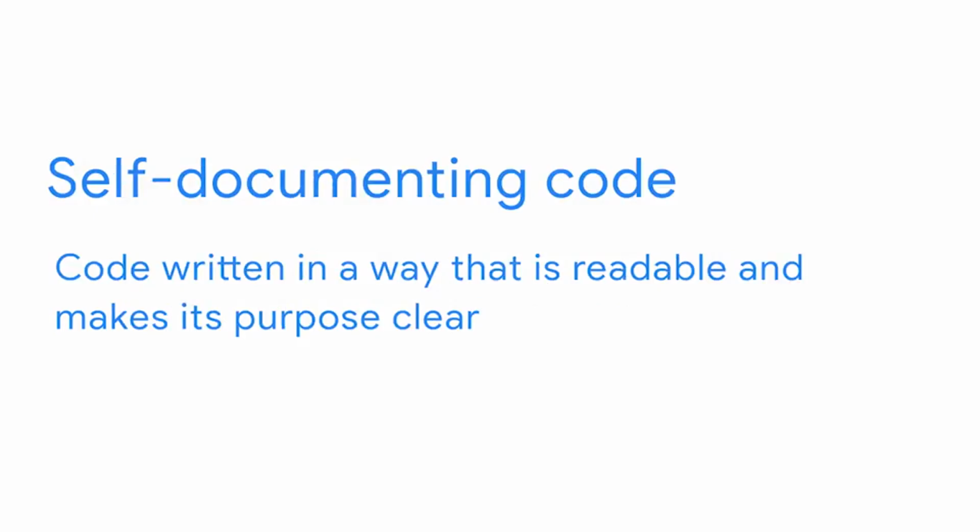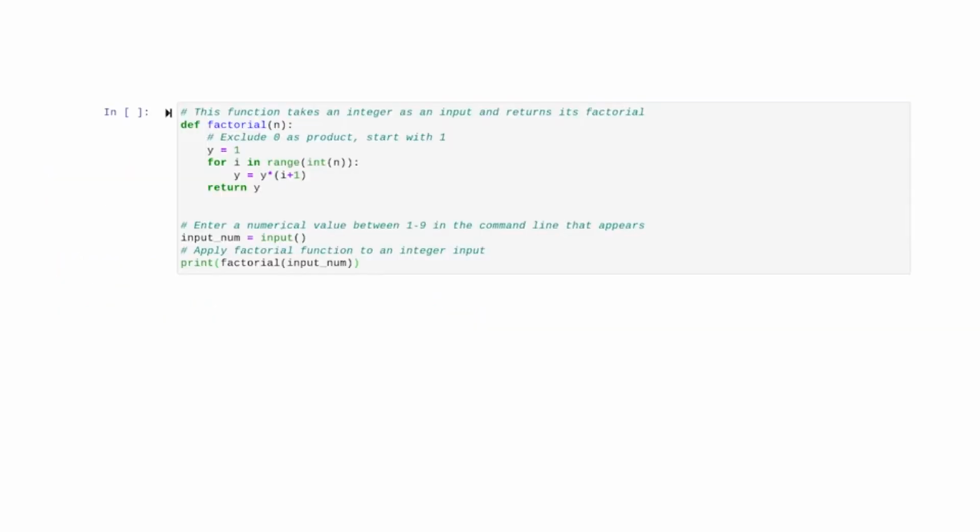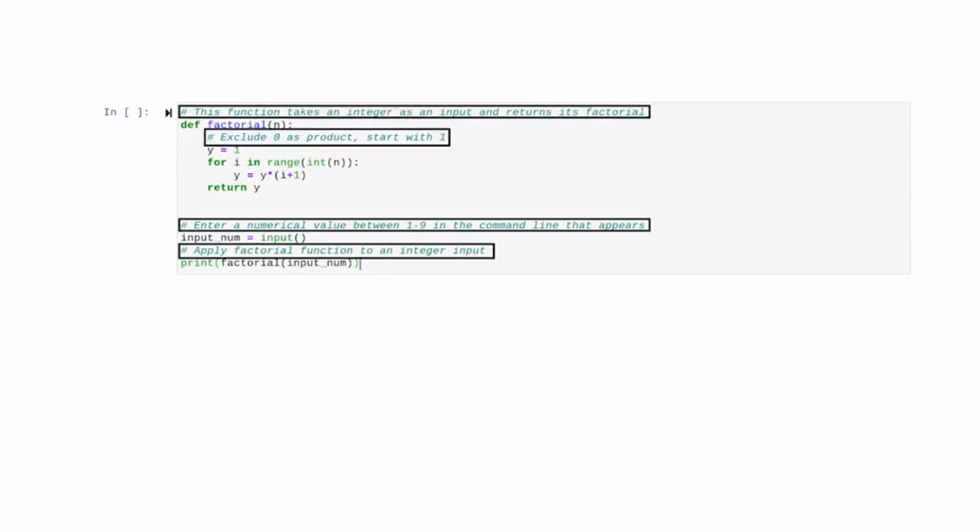Self-documenting code is code written in a way that is readable and makes its purpose clear. This involves everything from selecting your variable names to writing clear, concise expressions. Comments are a helpful supplemental explanation of the code. When your computer registers the hashtag character in front of the comment line, it knows to ignore everything that comes after that character on that line.